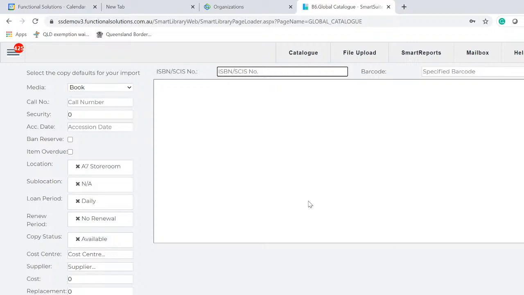Okay, that's number one. The next thing you're going to do is very simple, and that is go back up to the up arrow and click on copy defaults. Now, these are all the default information that you will put into the catalog of every individual book you catalog. As an example, every book will have a barcode. Every book will have a security code, which I'll deal with in a minute. It'll have a location, a sublocation, a loan period, a renewal period. It'll have a copy status, and it'll have a cost center, and it'll have a supplier.